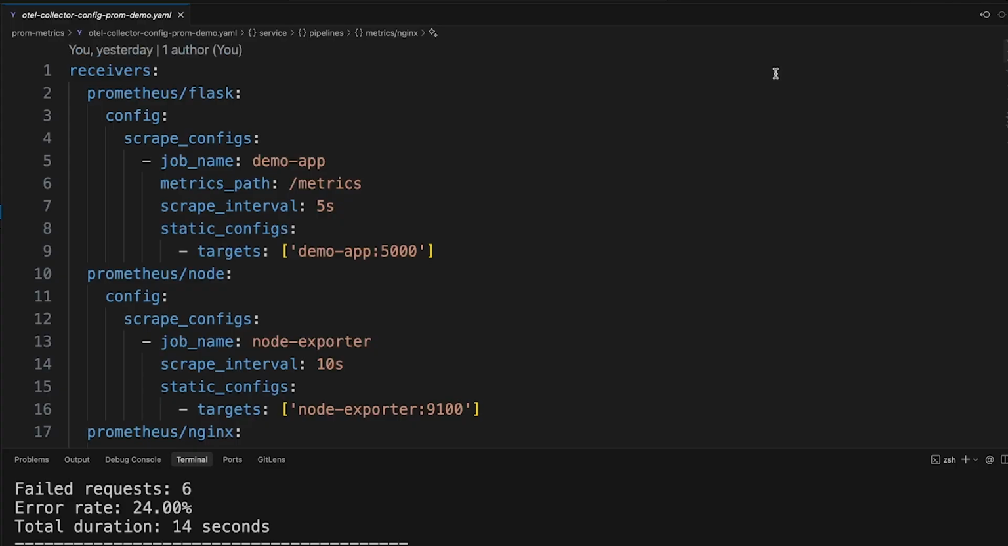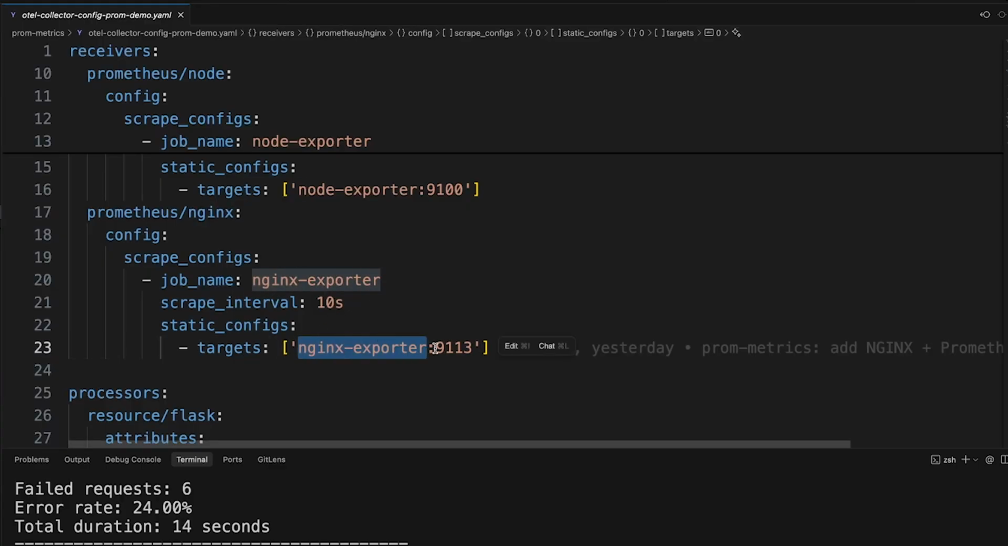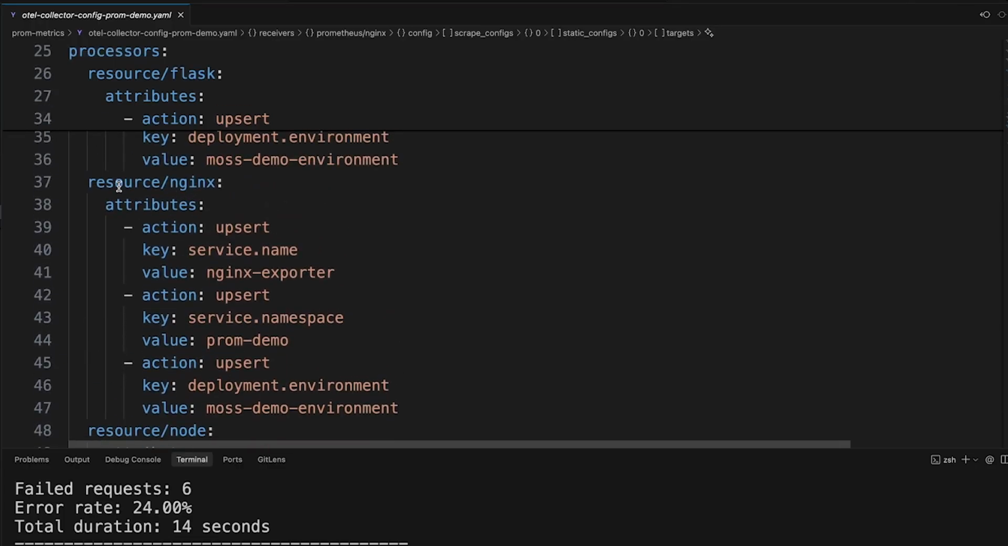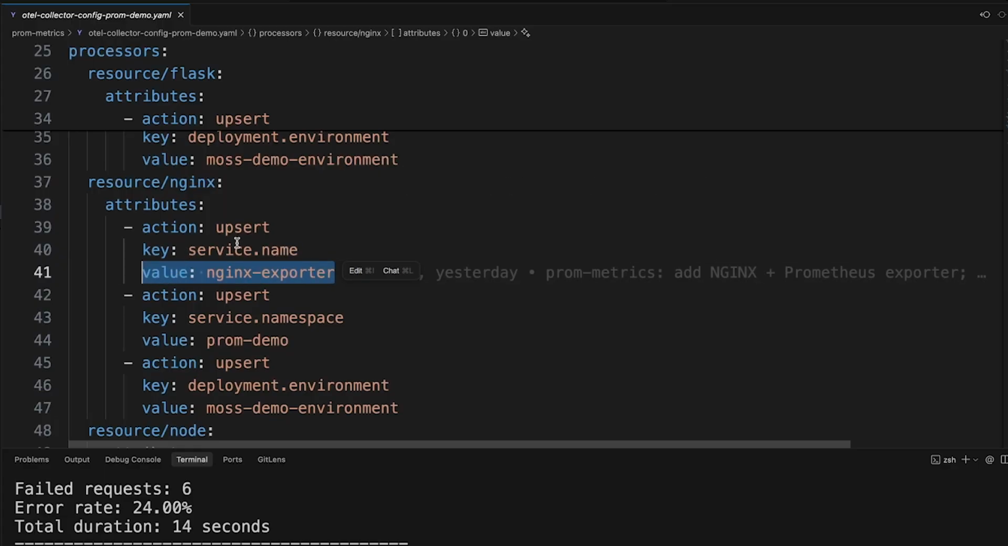And I'll scroll up to the top here. If we look at the last Prometheus receiver here, we're calling it NGINX, and then we're defining a scrape config with a job name called NGINX-Exporter, 10-second intervals of scraping, and then the target is the NGINX Exporter container on port 9113. If I scroll down to the processors, we have the NGINX resource that's being defined, and again, it's the same attribute keys that we were using before. The only difference is the service name, and we're giving it a unique value of NGINX Exporter so that we can filter it easily in Splunk Observability Cloud.